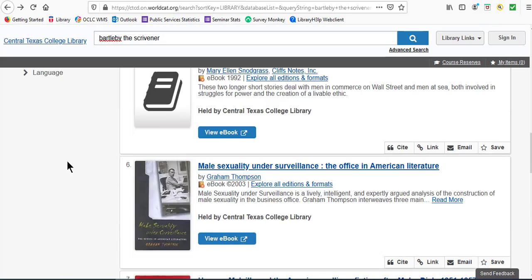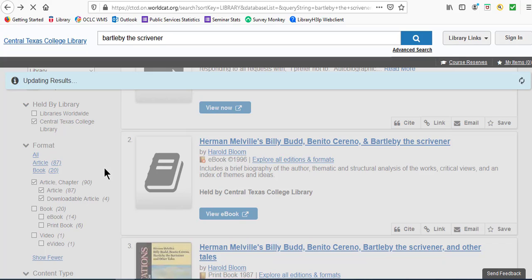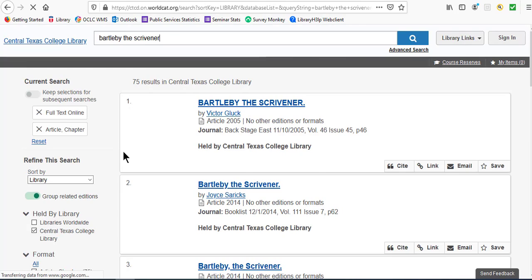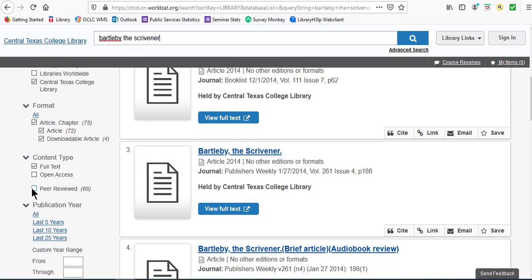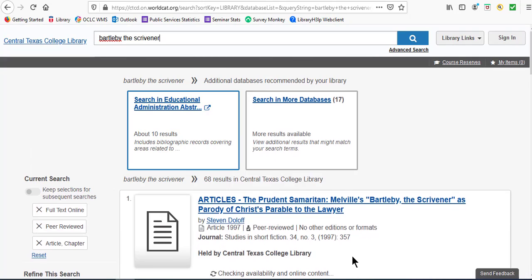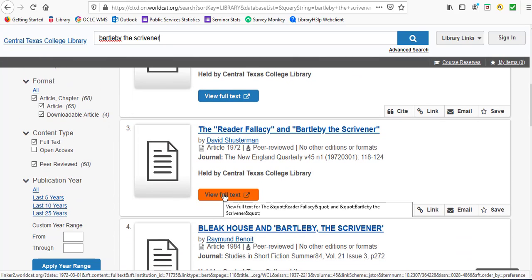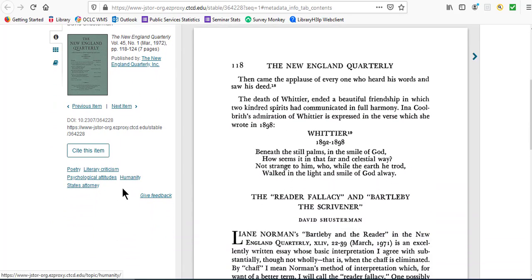If I come back now to the catalog and scroll up to where it says format, and select the article or chapters, from here I can say I want full text articles. And if you have a professor that says that you must have peer-reviewed or scholarly journals, you can click on the peer-reviewed limiter. And then from here I can add an article very quickly and easily by clicking on View Full Text. This particular article is coming from JSTOR.